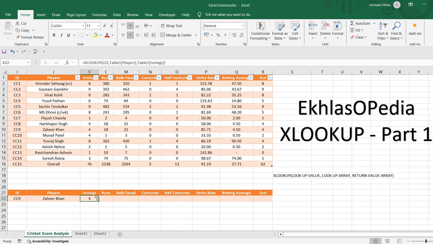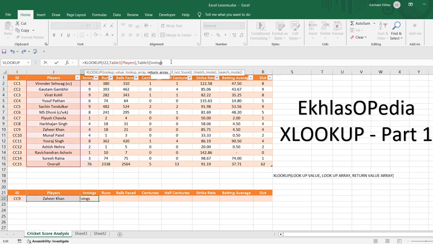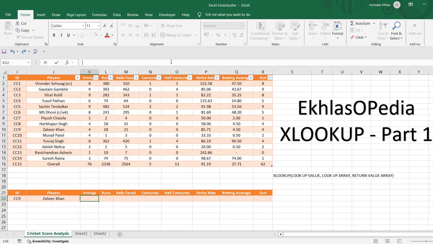Now I want all the values: the innings, runs, balls, centuries, etcetera. How do I do it? Simple. Let's see the formula. This is much easier than the other lookups.